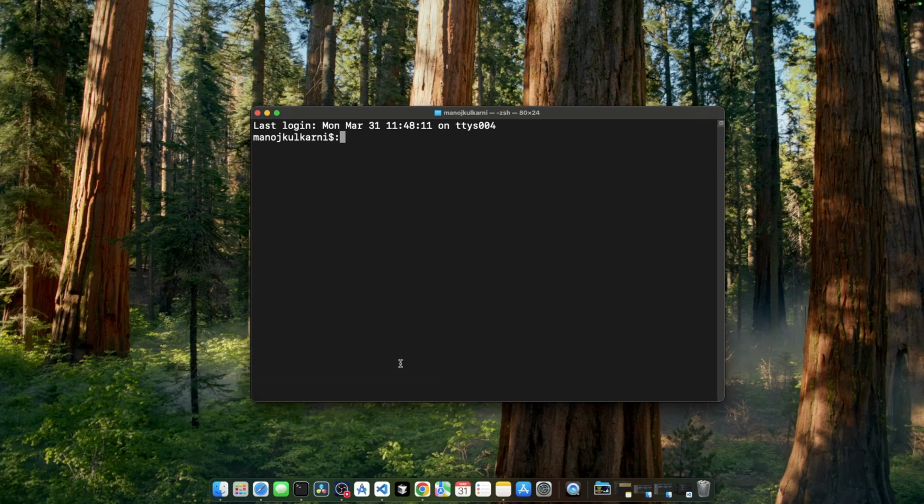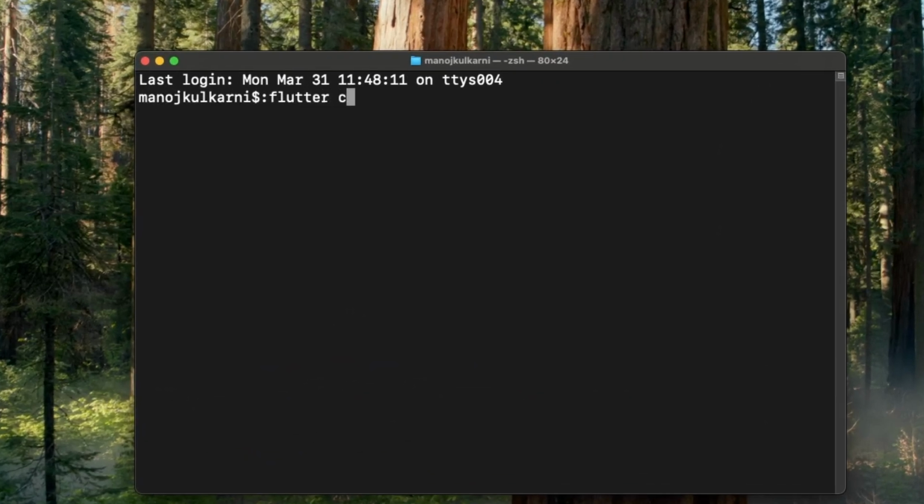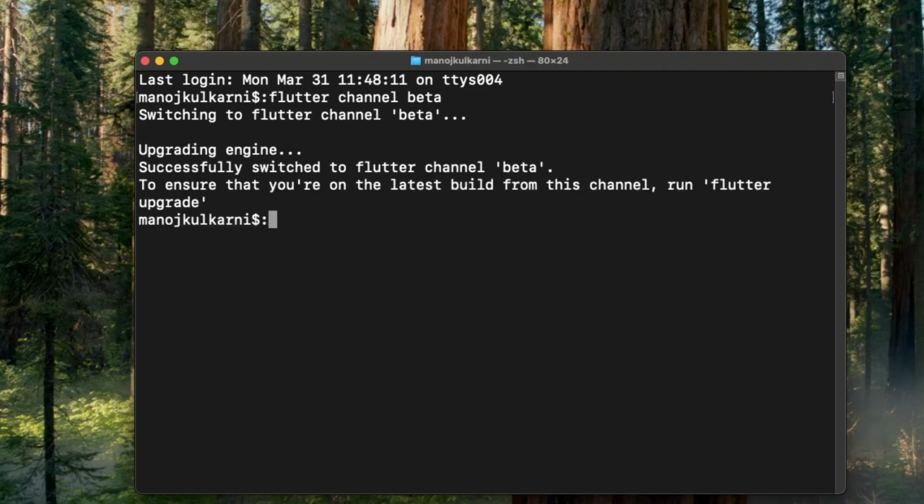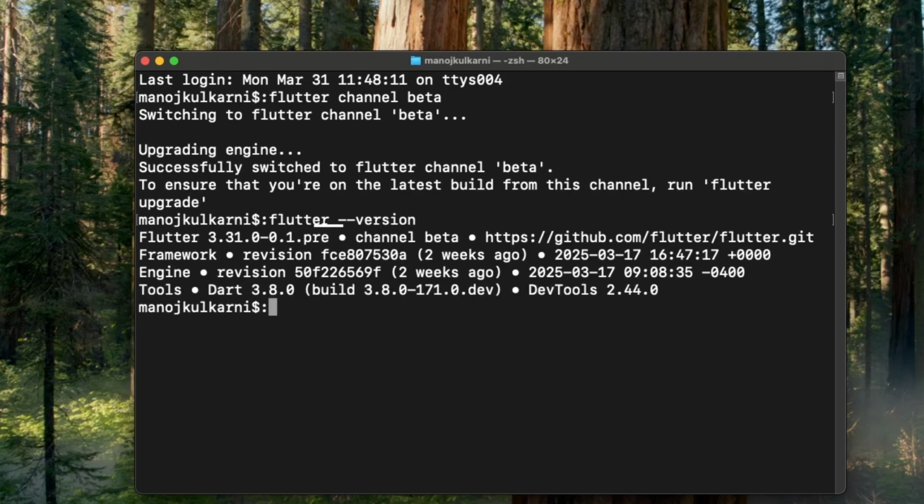To change to the beta channel, you can execute command flutter channel beta, which will switch to the beta channel. And we have successfully switched to the beta channel. After that, execute command flutter upgrade, which will install the update available on the beta channel. I have already installed the update, so I will skip this step. And let's execute command flutter --version. Make sure you have the version 3.31 and above installed on your machine.